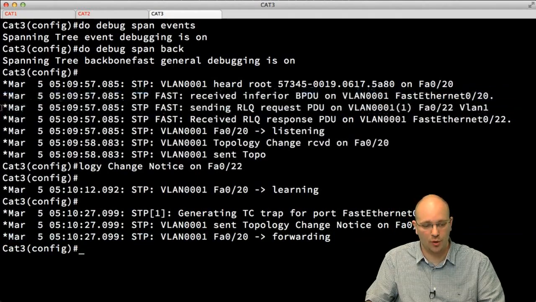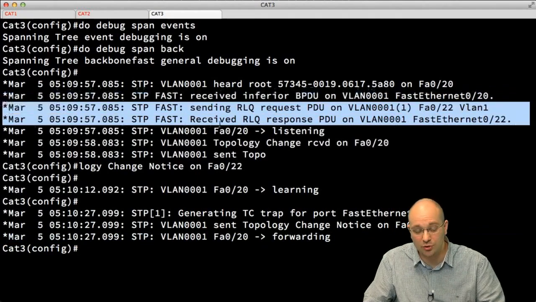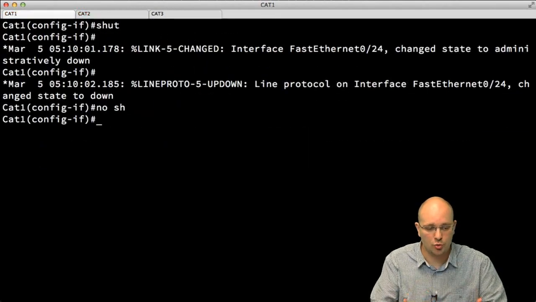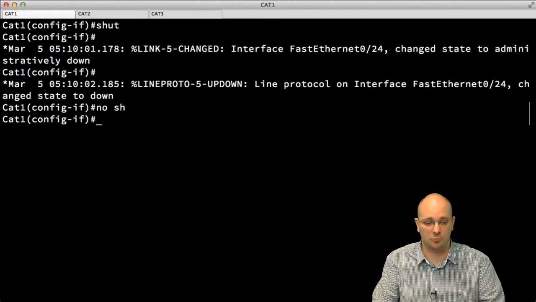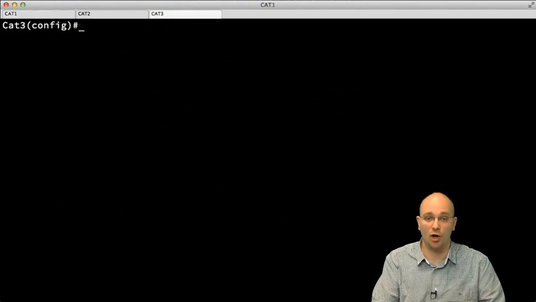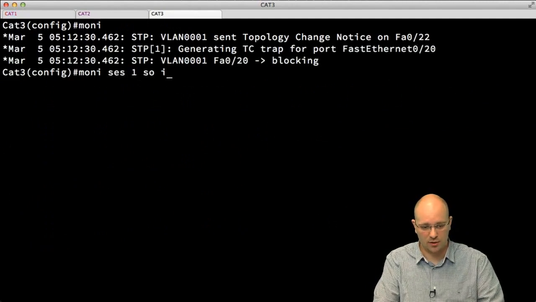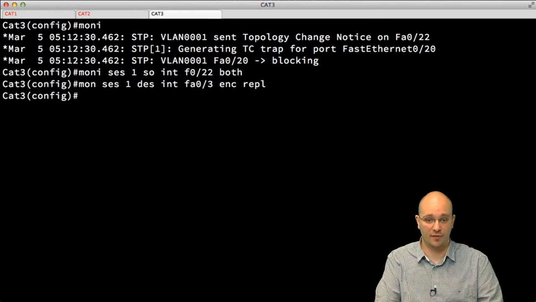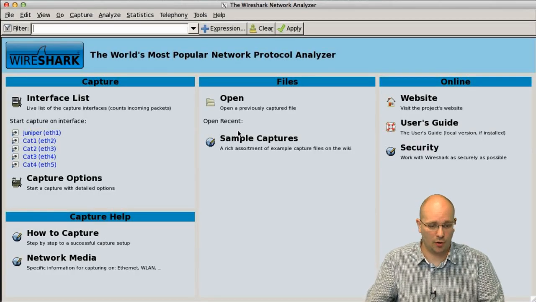I want to show you these root link queries flowing through. So I'm going to go ahead and do no shutdown on the link between Cat1 and Cat2. And I'm going to prepare my monitoring on Cat3. I'm going to say monitor session 1, source interface Fast Ethernet 22. I want to monitor traffic going in and out, and I'm going to send a copy of this traffic to Fast Ethernet 03, and I'm going to preserve any markings that I may have on these frames.